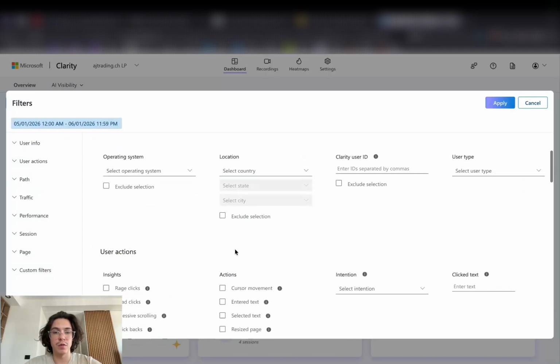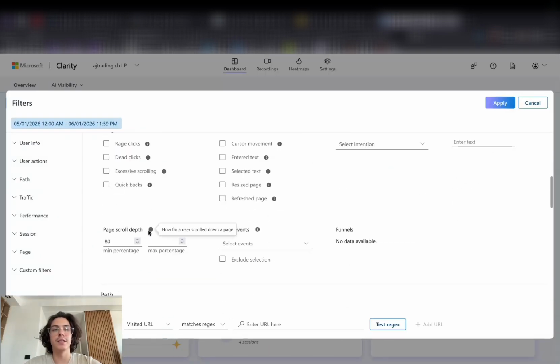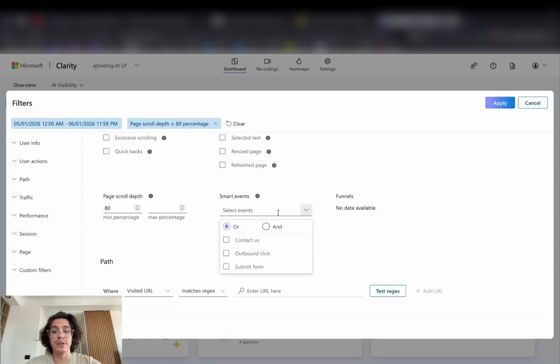So let's go. First of all, we are filtering by page scroll depth, meaning that we're filtering for users who scrolled 80% of the page and more, because the main submit form field is at the bottom, around 80%. Let's set it up. Then smart events. I want to exclude all of the people who submitted the form because they already submitted and we don't really need to figure out why they did not.